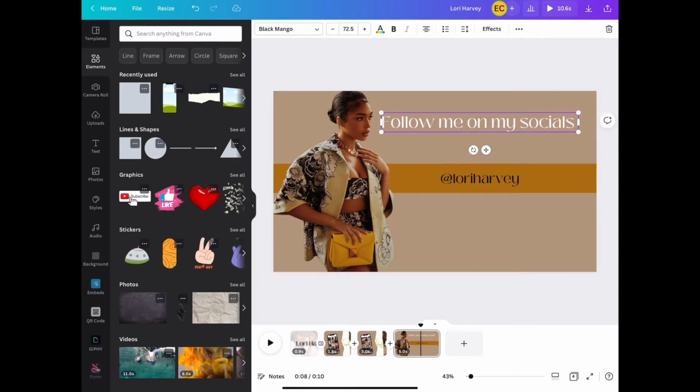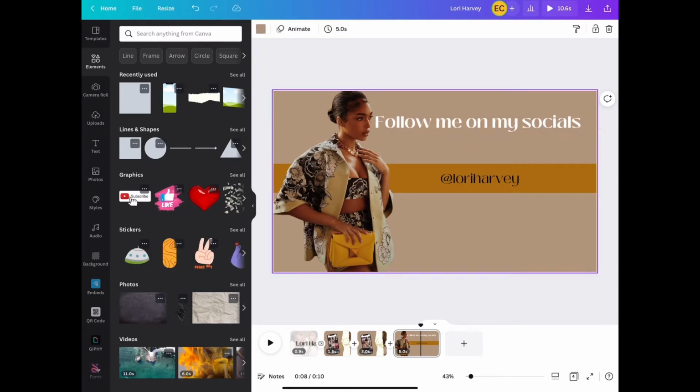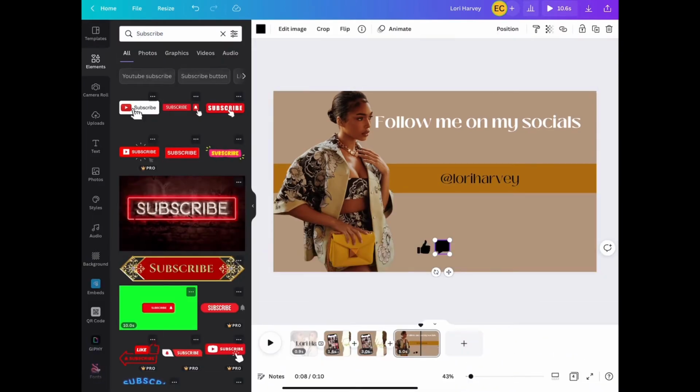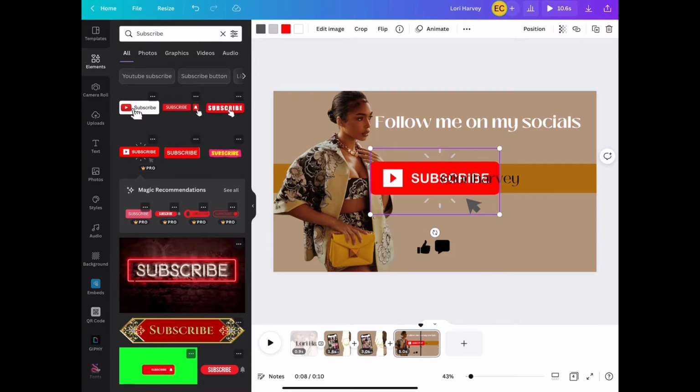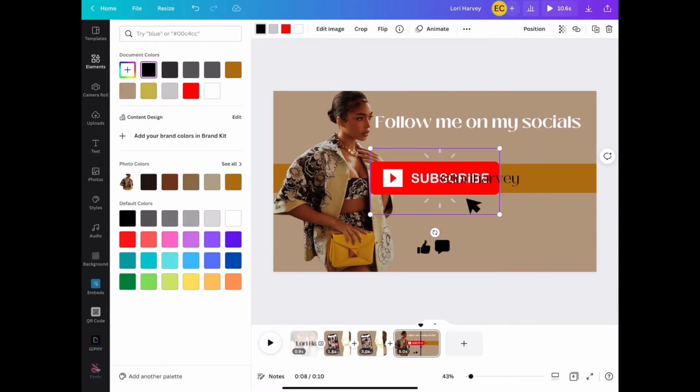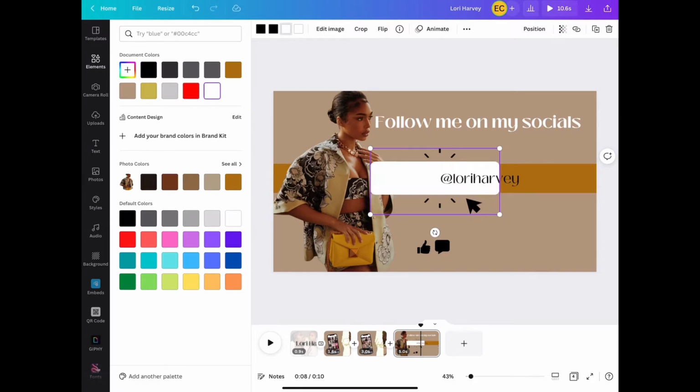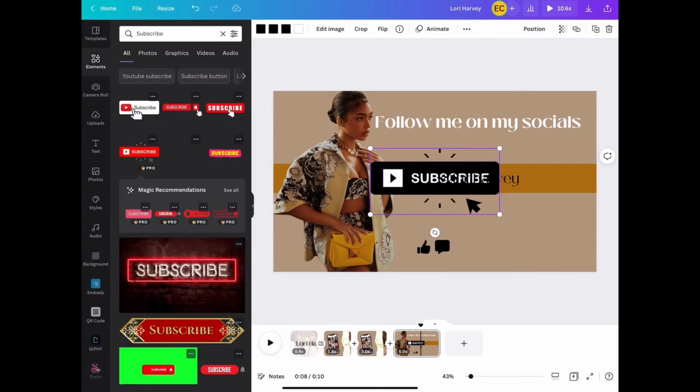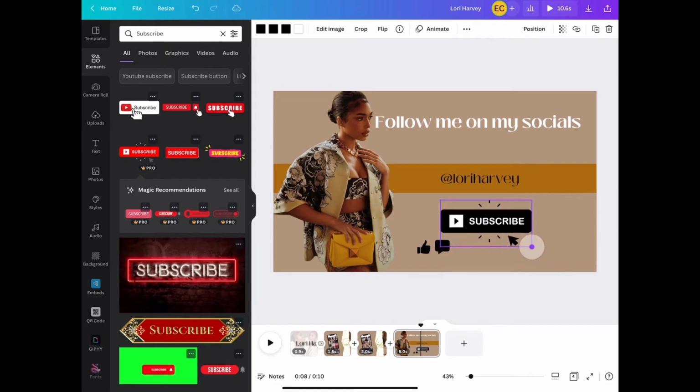So the colors are complementing each other. It has a nice aesthetic design. We're just going to put in some social media icons and a subscribe button. Some elements on Canva you can actually change the colors. So we're going to select black and white for this one. We had put a like and comment icon in this design, but we're going to remove them as they don't really complement what we're trying to do right now.